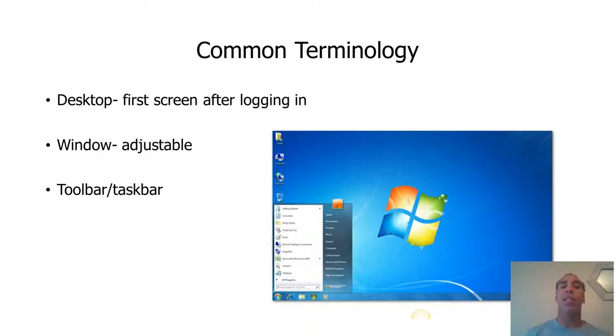Common terminology: a desktop is the first screen after logging in. So you log in, put in your password if you have a password, which you should, and then bam, it comes up to a desktop. The window is adjustable, and you have different options when you click here on that Windows button, and your toolbar slash taskbar that you have down there. Things that you pin to this bar, you can click on those to get things like your snipping tool, or I'm using Screencast, and on mine, I have it down here where I can just click on it because it's something that I use all the time.